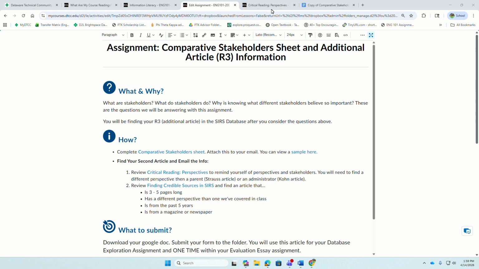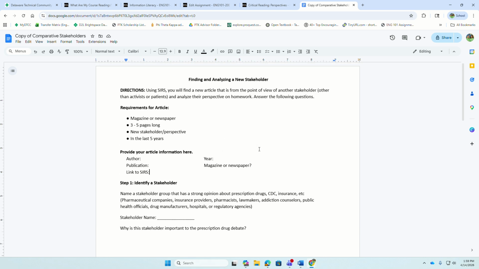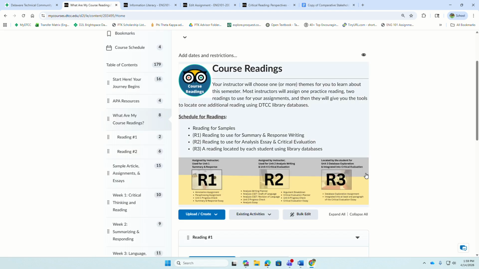So what are we going to be doing in this worksheet? This worksheet is designed to help you find your R3 article, that is basically your choice of whatever article you would like from the SIRS database that is going to help you with two assignments. First, it's going to help you with the database exploration assignment because you will be completing that assignment on this article that you find.